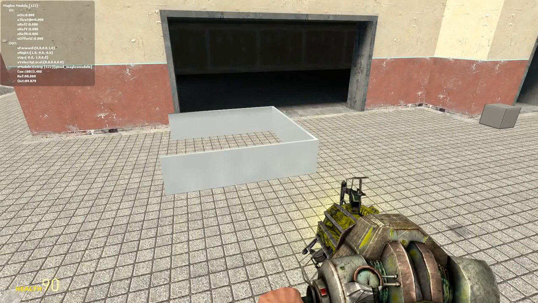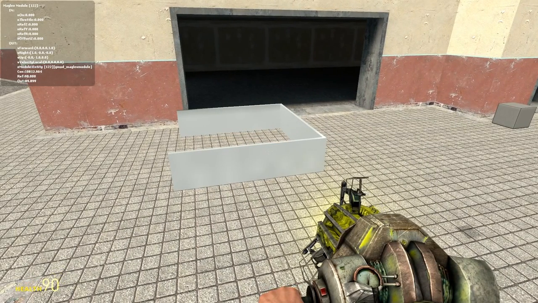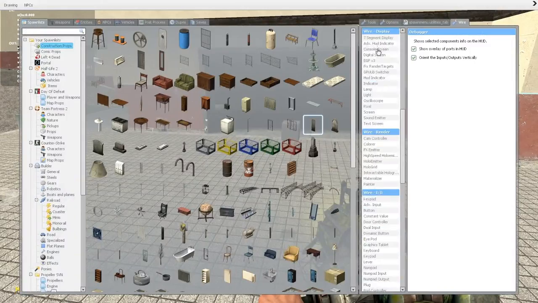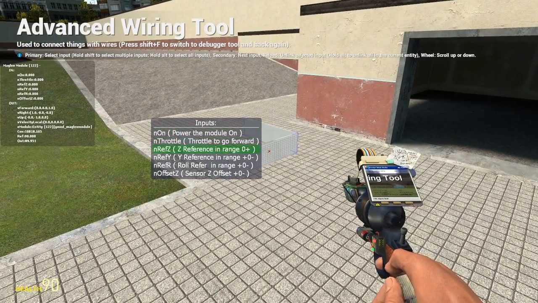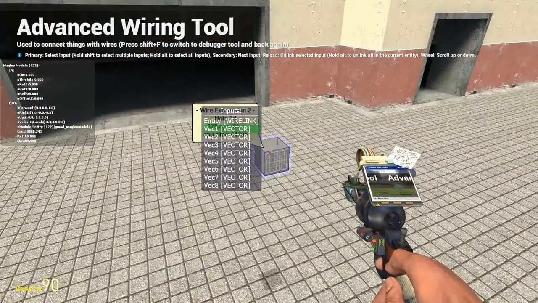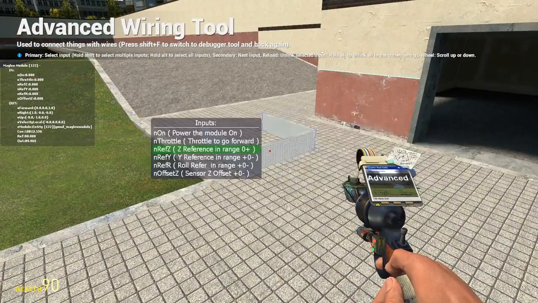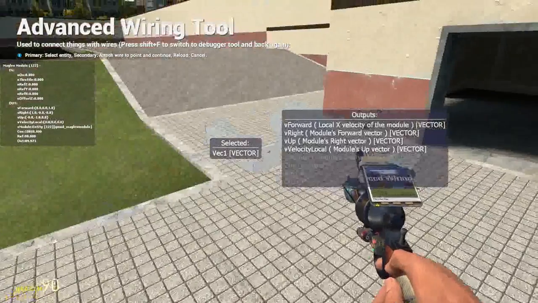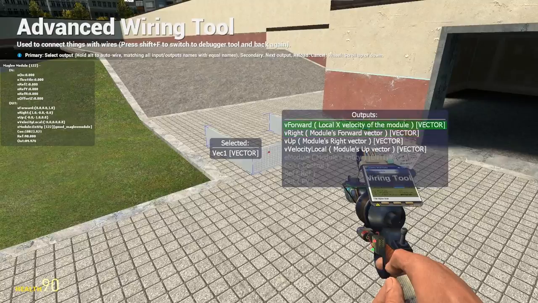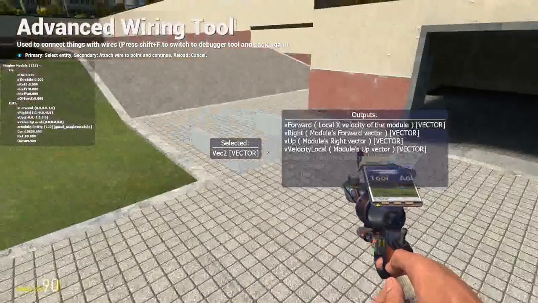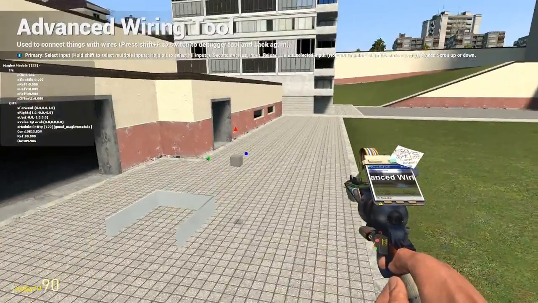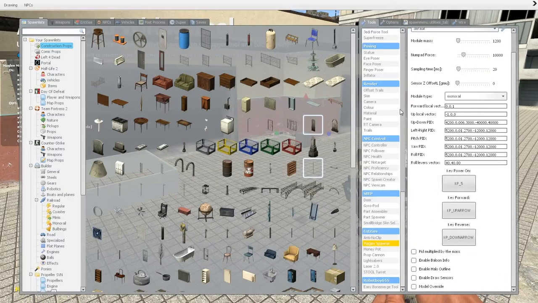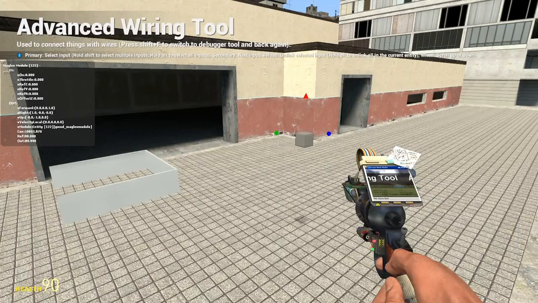And my process variable is 89.89901 and so on. I can also show you my forward, up and right vectors. That's forward, that's right, and that's up. Which should also be represented right there. See?